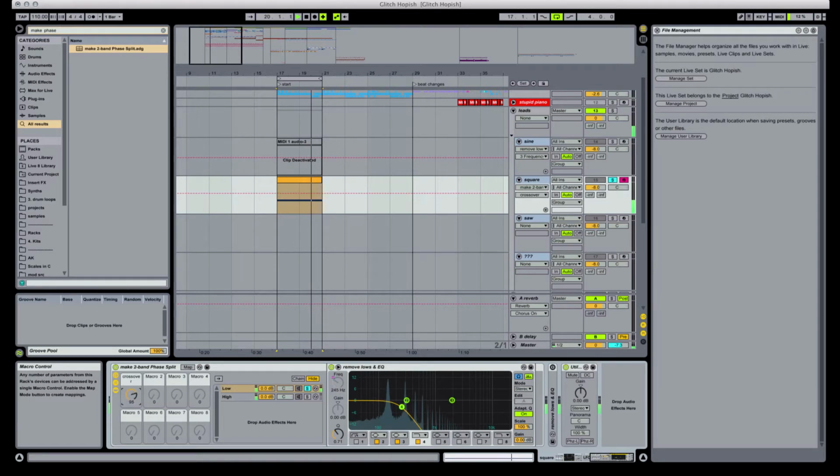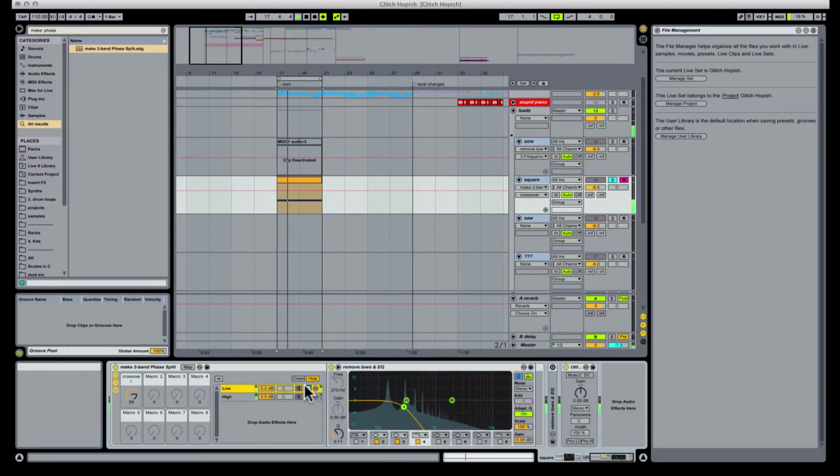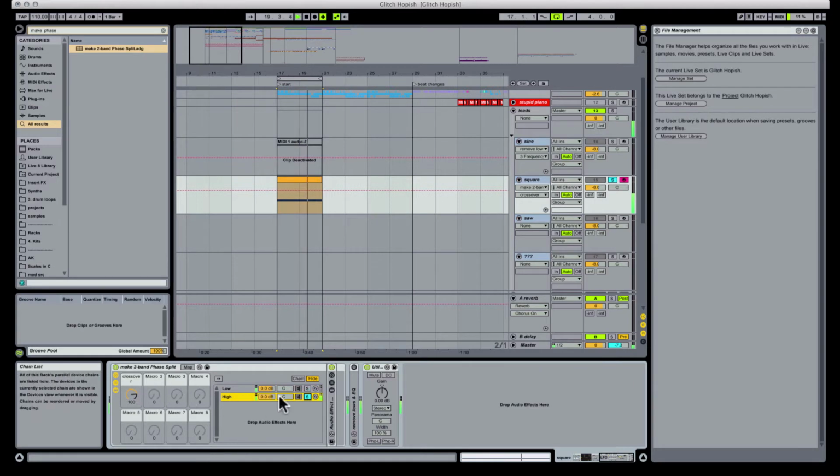And now just the highs. So obviously, even though this might sound like a bass, most of the interesting information is in the highs. So we want to make our lows really pure, and then we want to really mess with our highs, just so it doesn't drive us crazy.